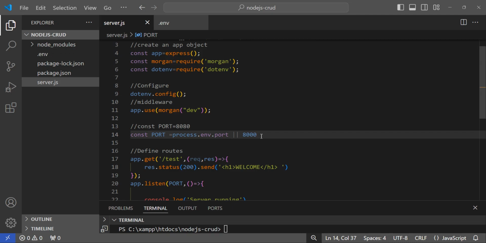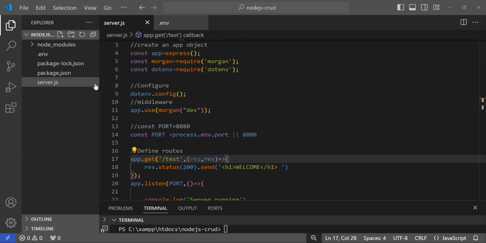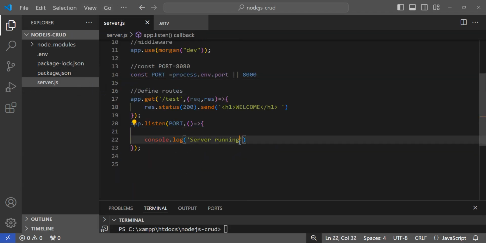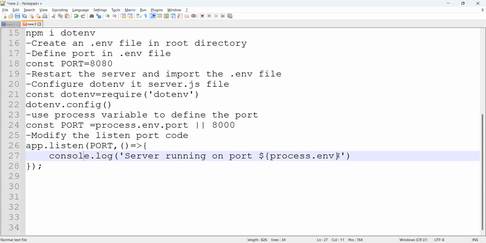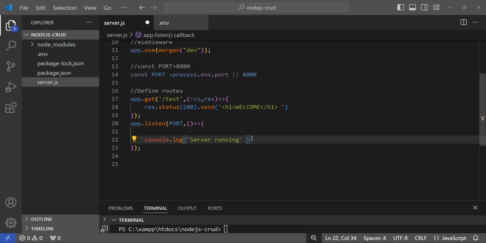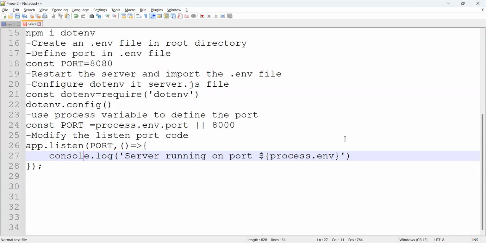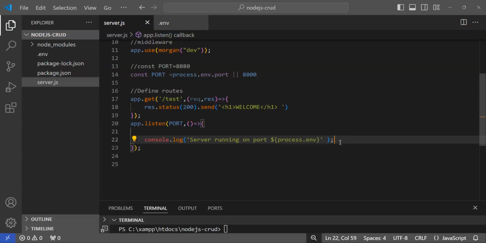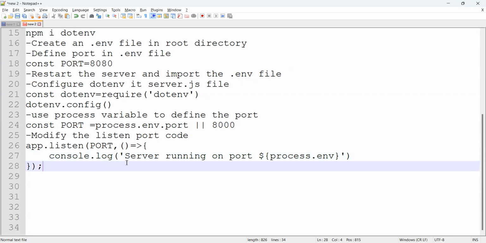Okay, so that's the reason we have used it here. Now we will again modify the listen code in the server.js file, because we will give another message here. It will be "server running on port" and then the dollar sign, and the process variable which we defined upstairs, we will copy here: process.env. This file which we have mentioned here is used for managing the code, meaning securing the port number.